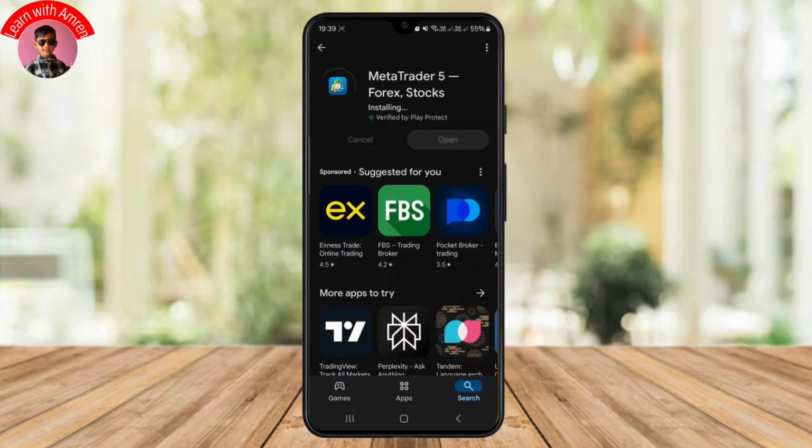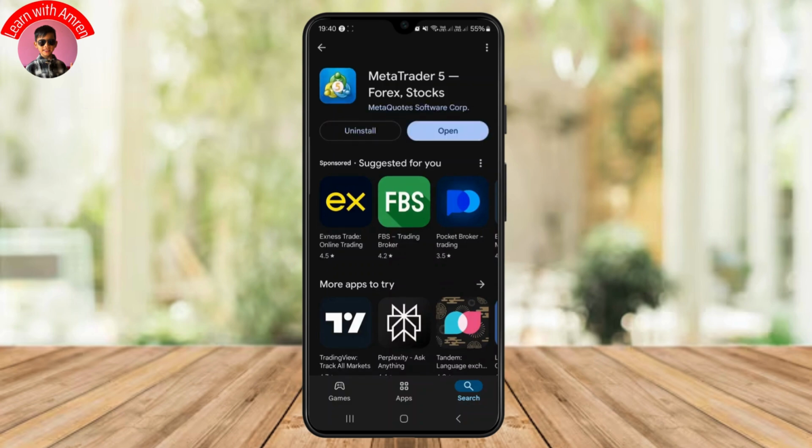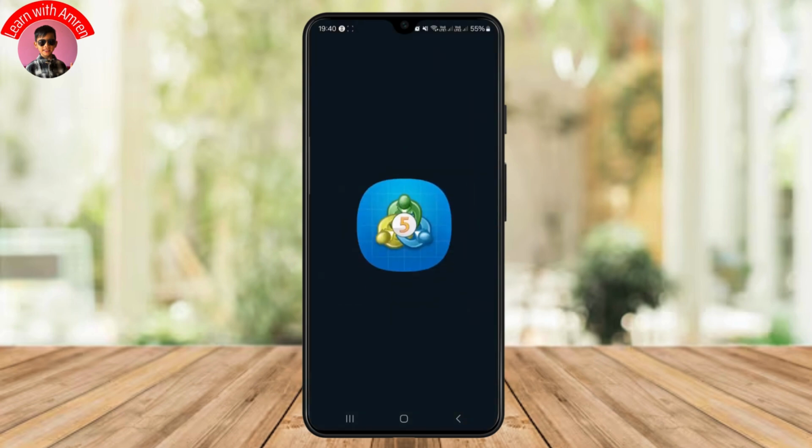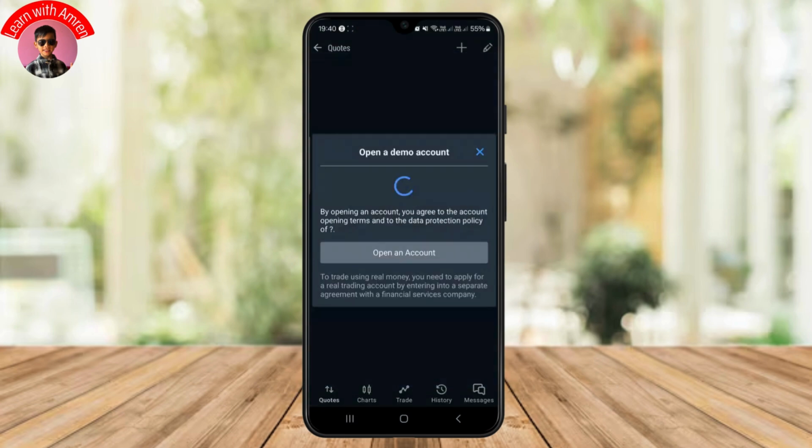Depending upon your internet connection, your download speed might be slow or fast. So just wait for a few seconds, and just like that, simply click on open and click on accept, and you have to create your demo account, or you can also open your official account from here.